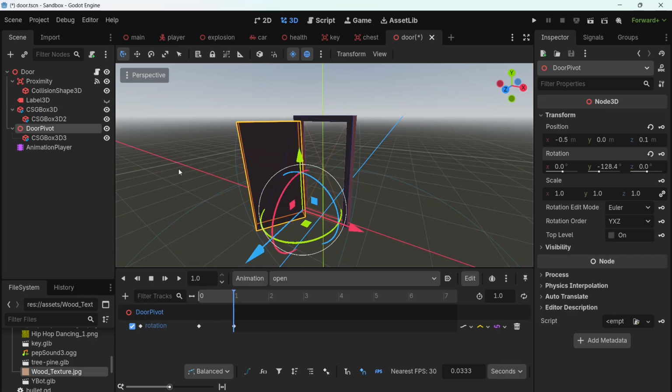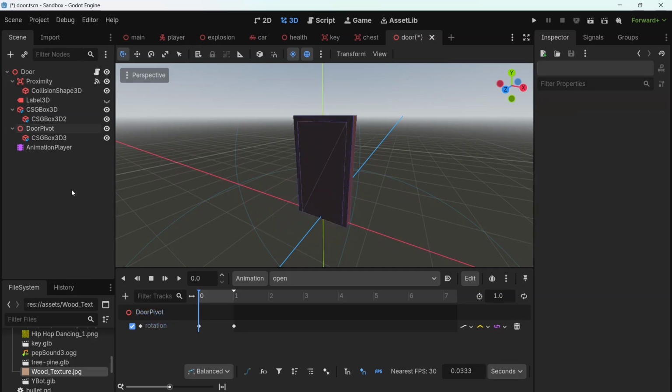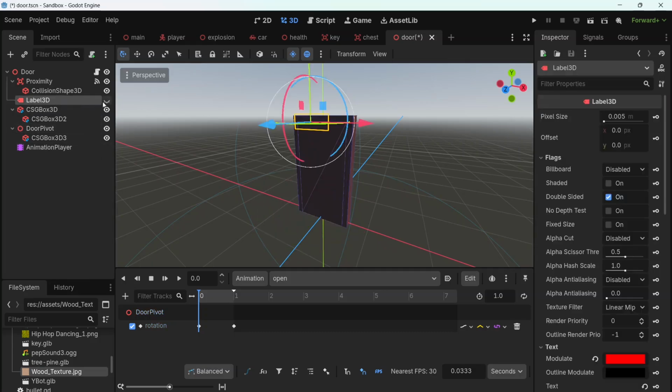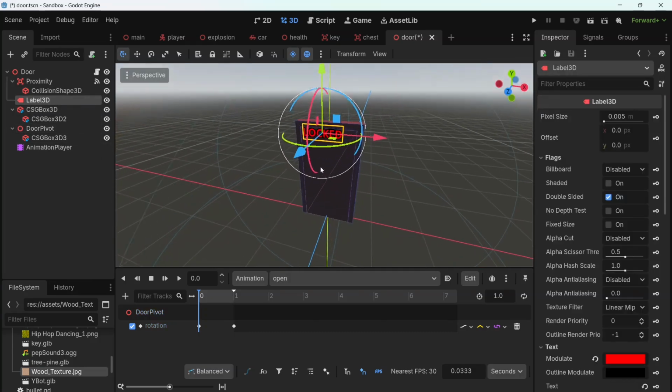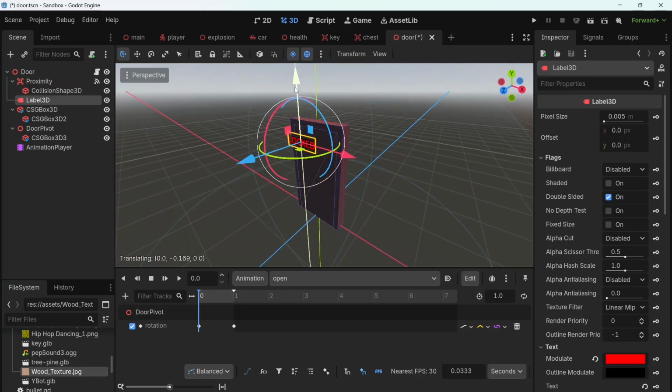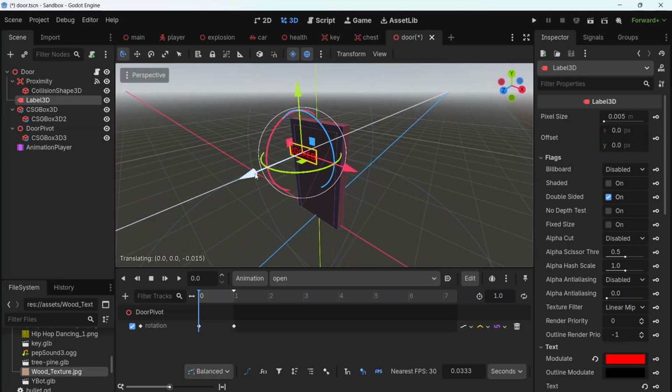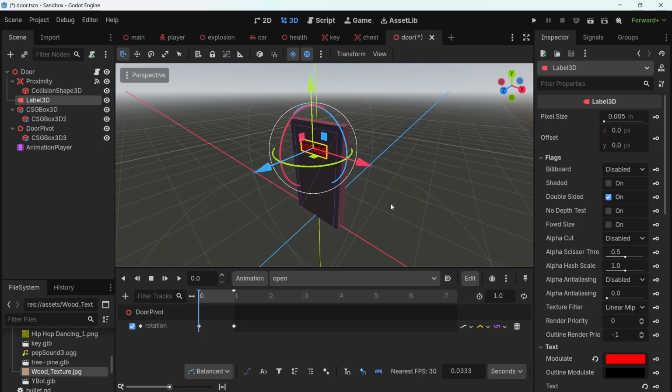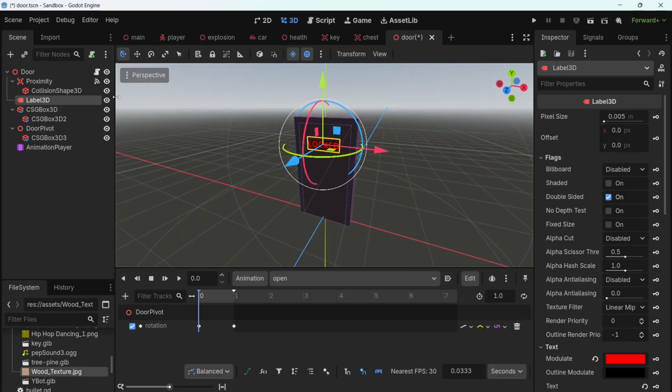So now perhaps the only thing I want to do, aside from making sure it starts closed, is go back to the label 3D and just check it's in a nice spot, because we've changed the size of our door here. Drag that label 3D down somewhere that looks nice on the door. There we go. And hide it again.